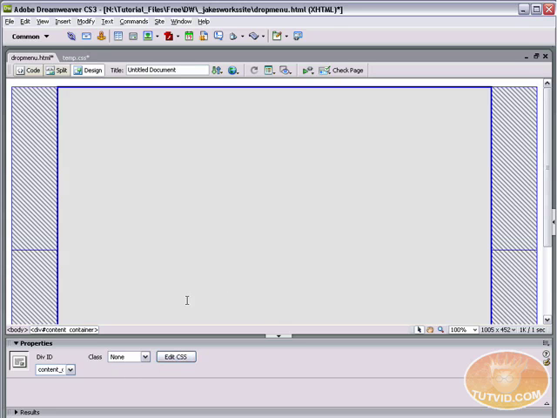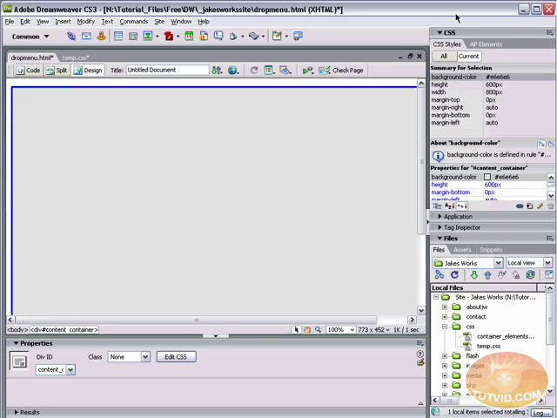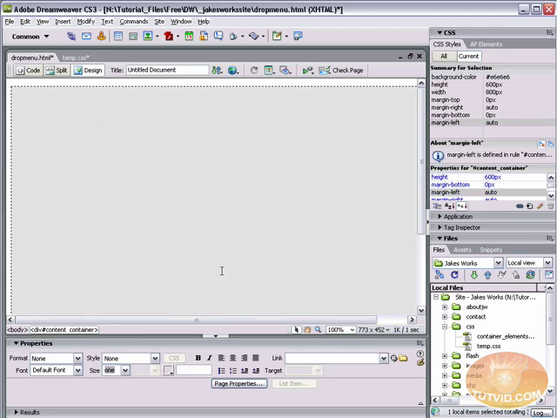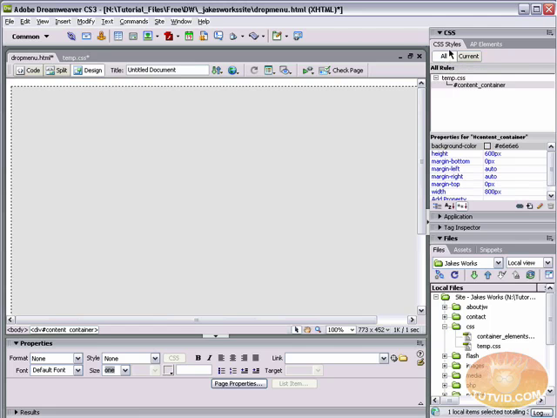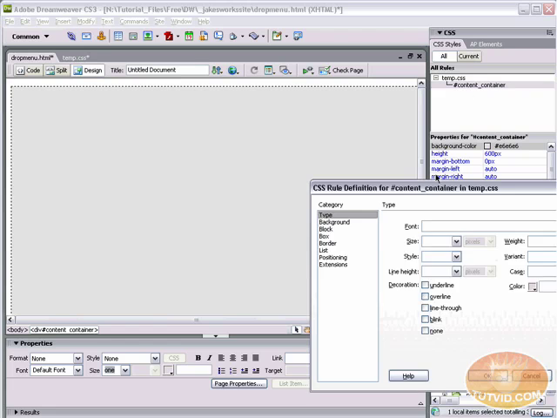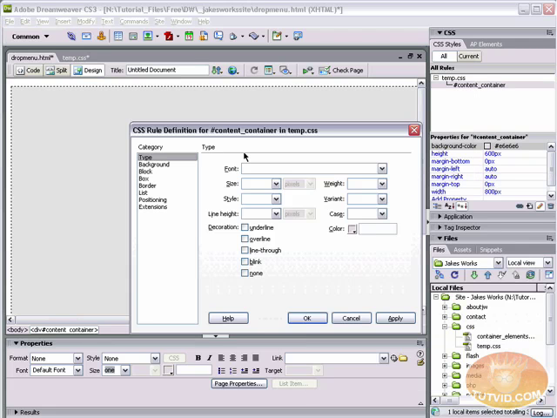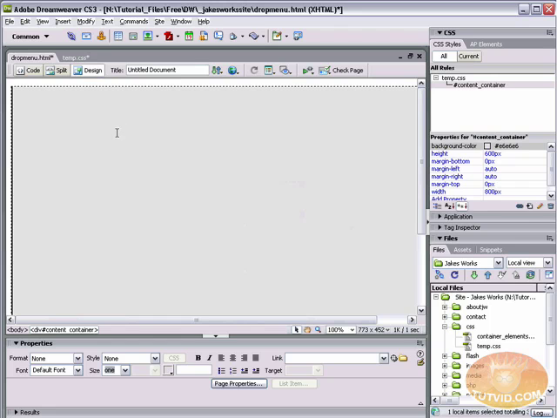We can edit that CSS just by selecting that div and hitting edit CSS, and it'll pop us over to the CSS panel. However, my favorite way to edit the CSS properties of any given object is to select the all button here. And in the CSS panel, under the CSS styles tab, you can see we've got this temp.css folder under the rules section. Just hit the plus and double click on the content container selector, and up pops the rule definition dialog box. And then you make your changes, just hit OK, and you're done. So it's really, really simple. And that's how you set up the initial div.